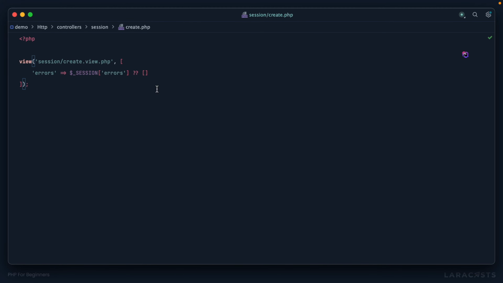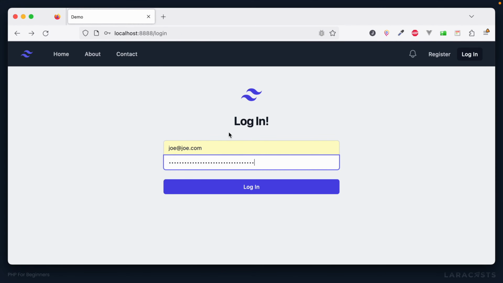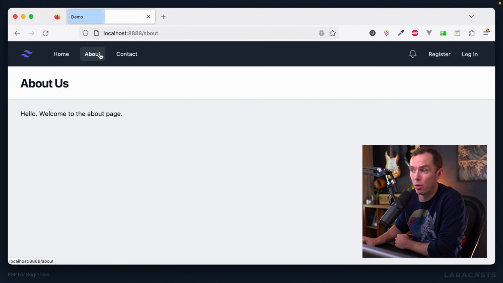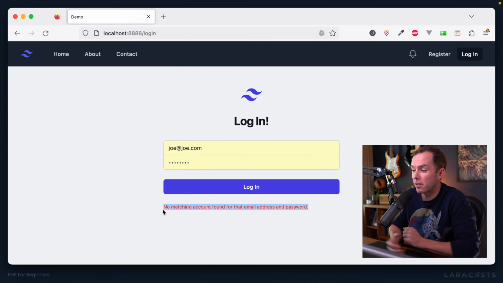Let's see if it works though. So I come back to Firefox, I fail the validation, we perform a redirect, we pass through the errors, and yeah, there we go. It seems like it works, but this is a pretty naive implementation. And here's what I mean. Watch what happens if I leave and then I come back. Oh, they're still there. Let's give it a refresh. Maybe it'll go away if I refresh. And no, I can click through the whole site, and it seems like the validation errors persist.